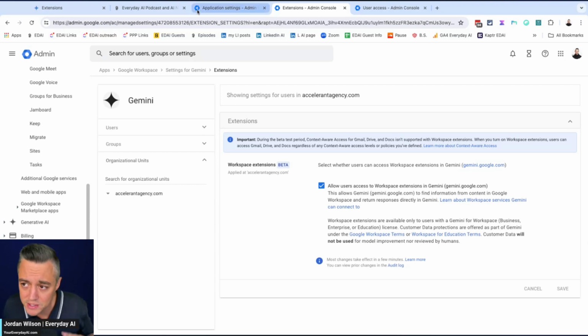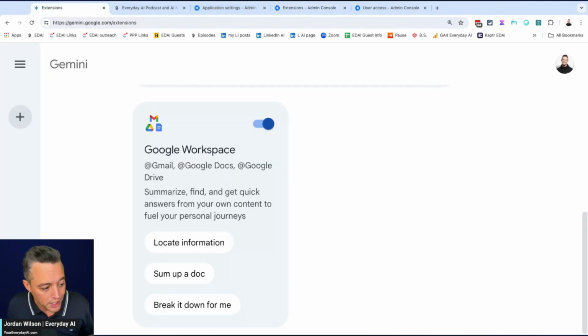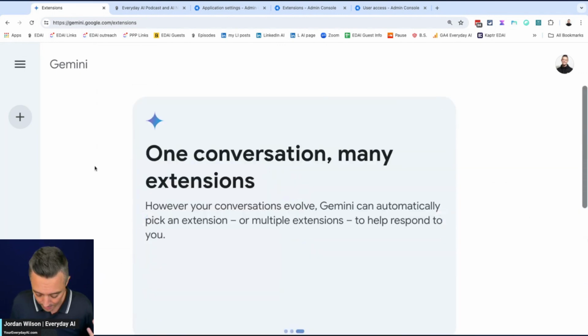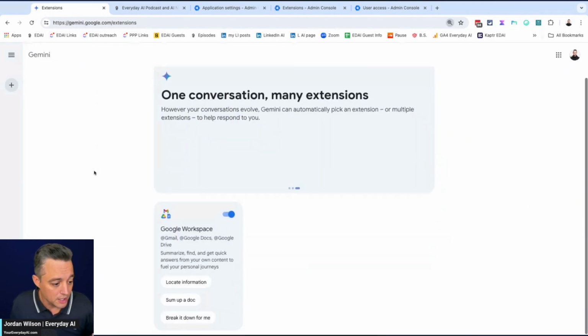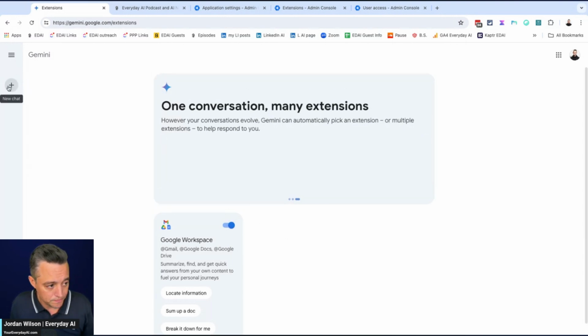So you got to enable it first. Good luck finding it. I'll leave that link, I guess, in the comments of this video. Then what you need to do is you need to go into Gemini. Then you need to go to extensions, like I just showed you. And that's kind of the page that I'm on now. I'm zoomed super far in. But essentially, you have to toggle the extensions on.